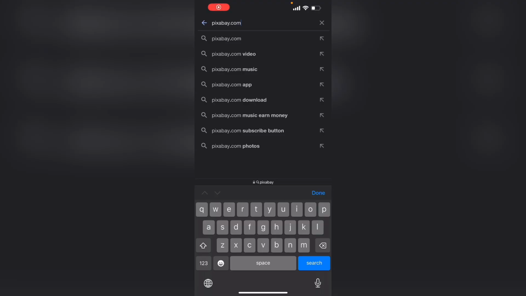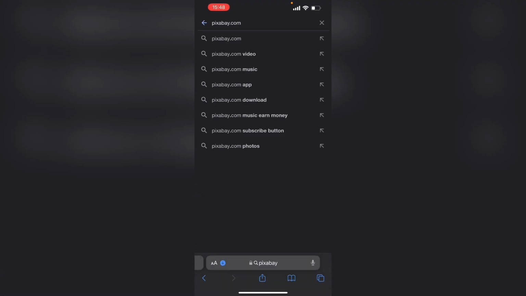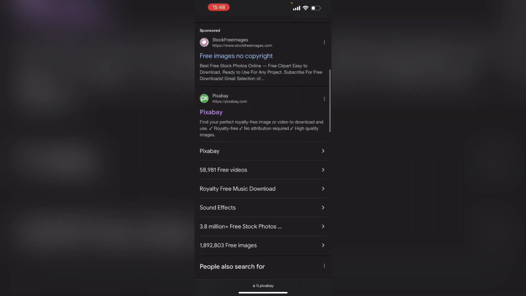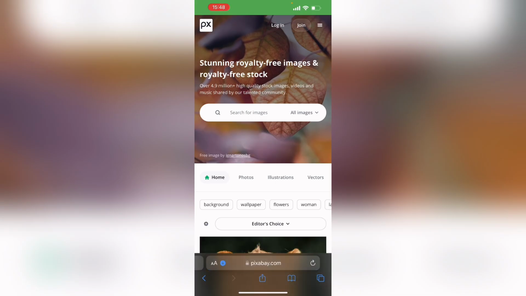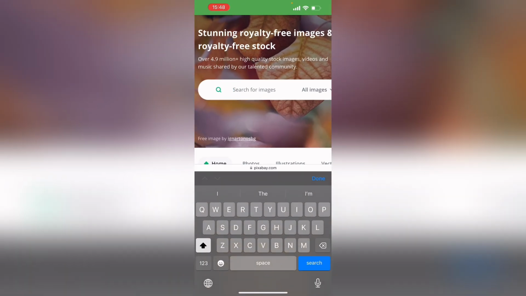The first thing you need to do is to go to pixabay.com from your phone. This is the one. And you want to search for an image. Let's write down living room image, search.